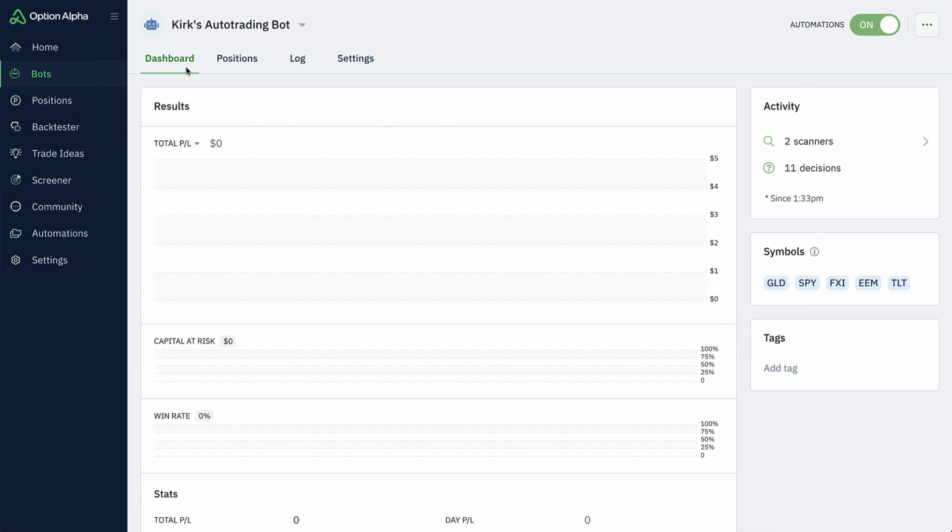If you go to your bot dashboard here, you can see it's not made any trades, so there's no P&L or anything right now. But the activity here does show that there are 2 scanners that have been run today, and they've made a total of 11 decisions for you. Any position actions that you would have would also be included in here.